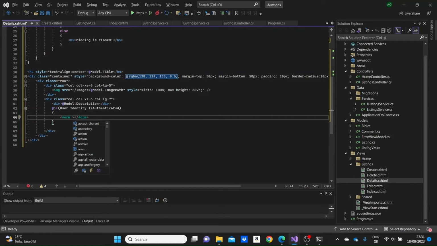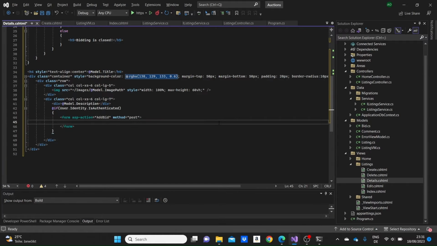So here I will make a form, with an ASP action, which we haven't created yet as a method in the controller, but I will just write it here, we'll create it later. The method will be a post method.